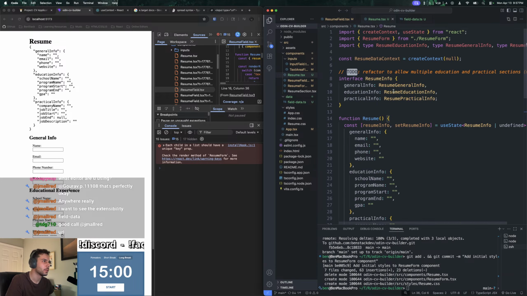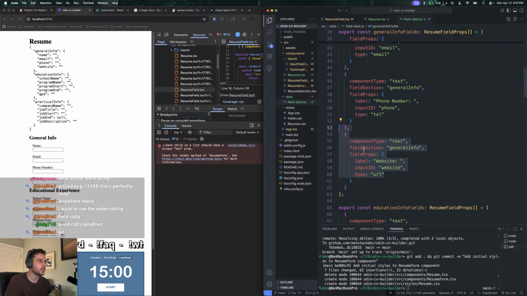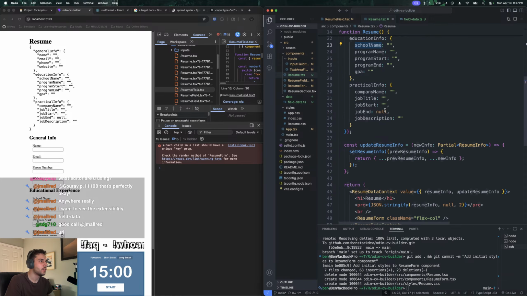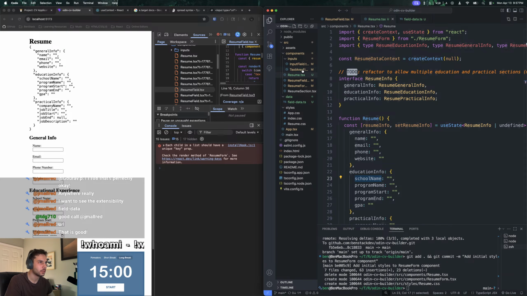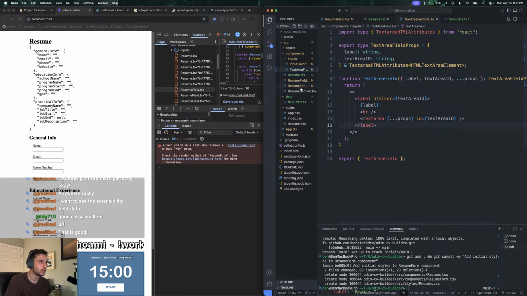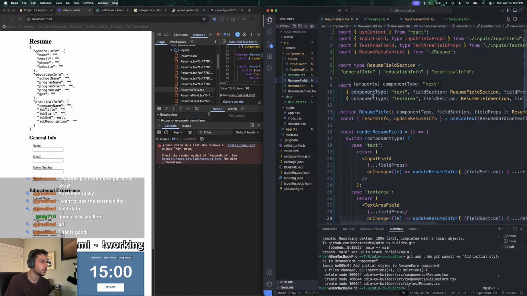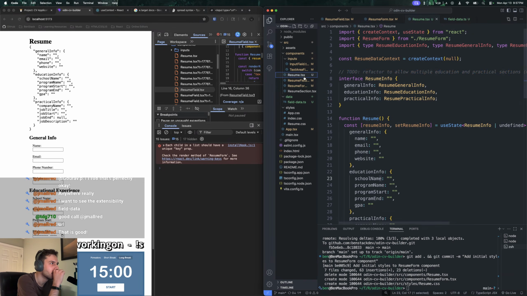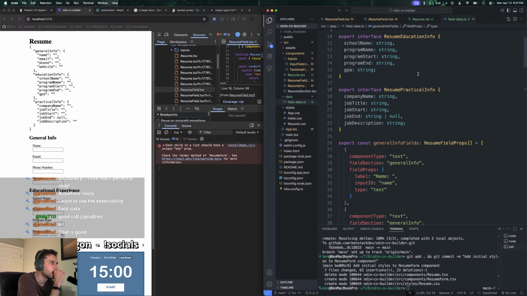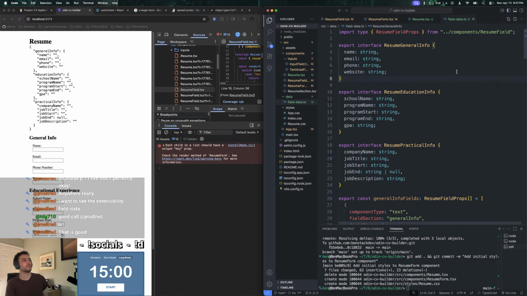So where was the type? So we needed to update resume info. We needed to add the field to the field data. And then we needed to change the type. Wherever that was again. It was here. No. Form. No. Where was the type? I'm so blind. Oh, it was here. Yes. The interface.